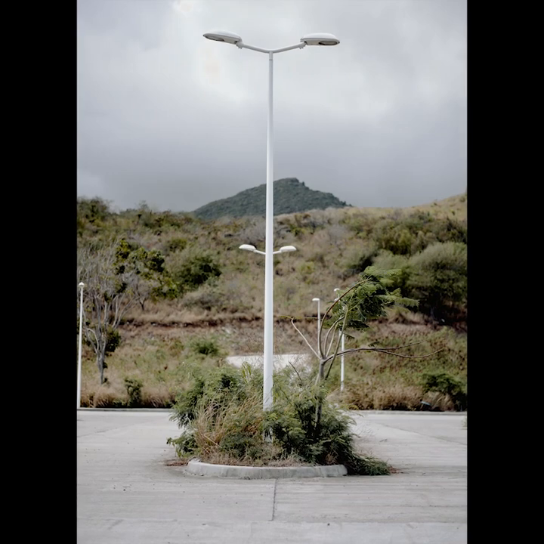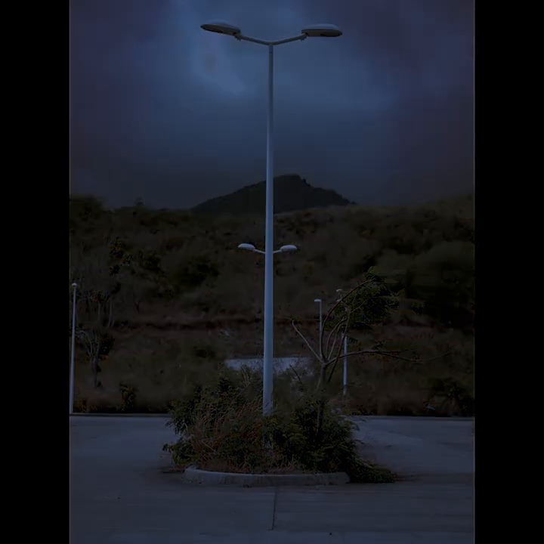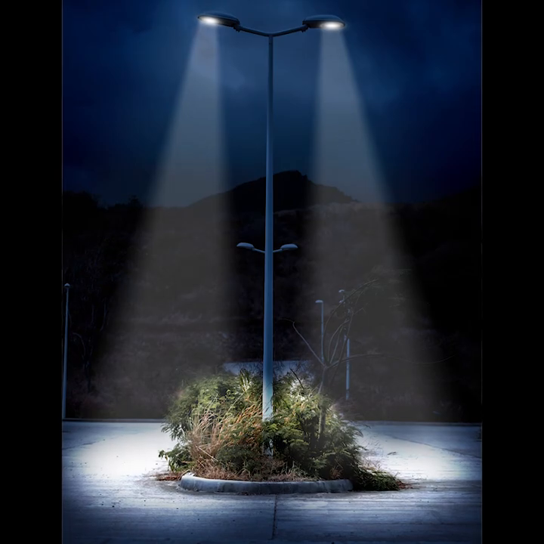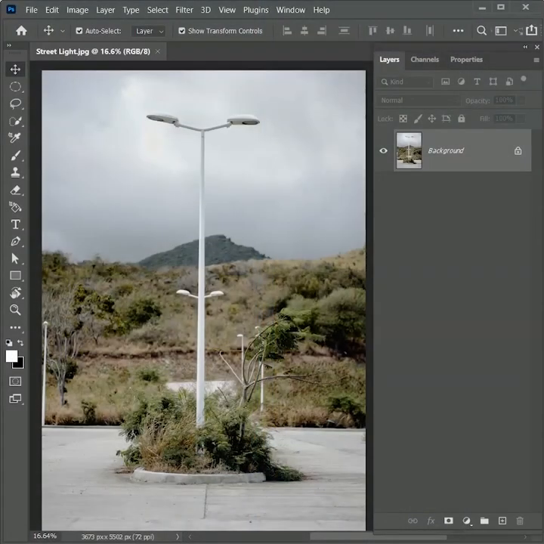Today we are going to learn how to convert a day scene into a night scene and light up the street light in Photoshop. So let's get started. To get a better understanding, I highly suggest you follow along with this tutorial. The link of this image is mentioned in the description. First, we will create the night scene.